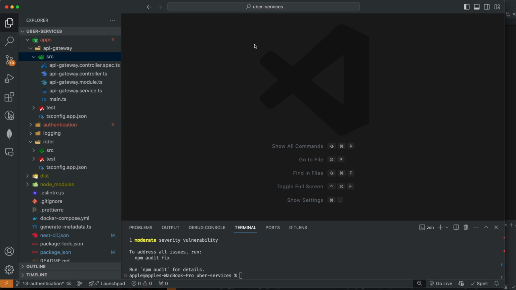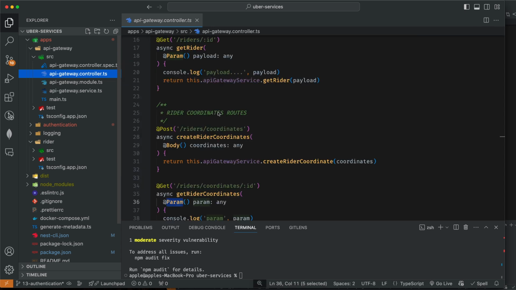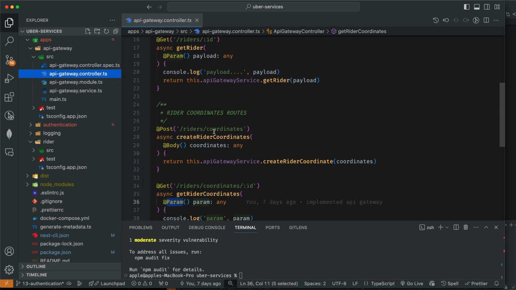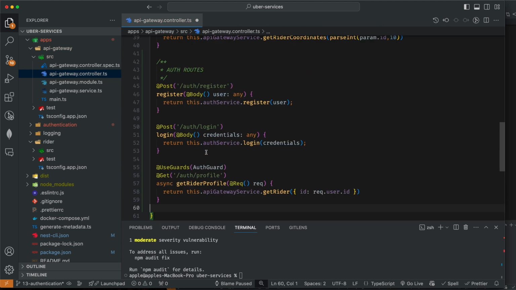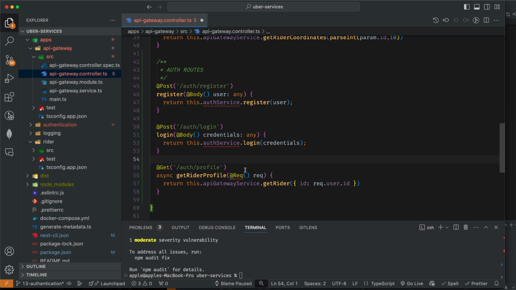Client sends the login or sign up request to the API gateway, and then API gateway will forward that request to the appropriate authentication service. Just like we did for riders and rider coordinates, I can create a separate section and I can say auth. We don't have any guard right now, but I'll teach you how to do that.